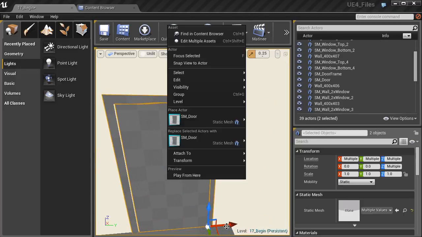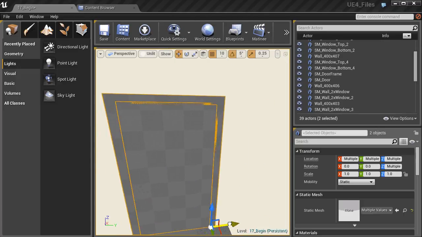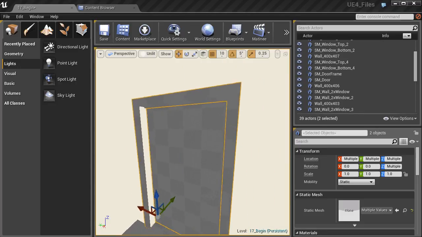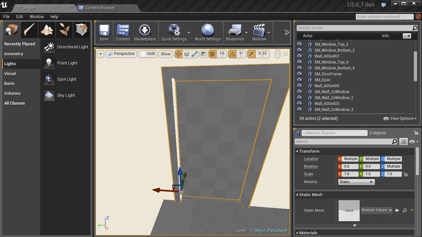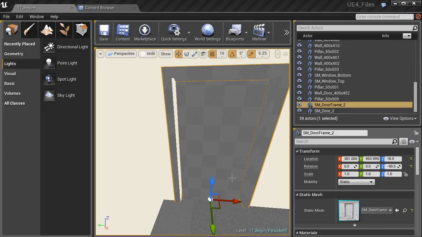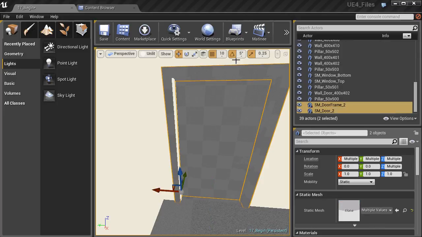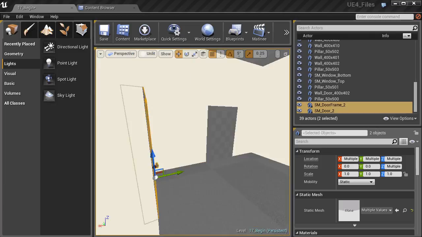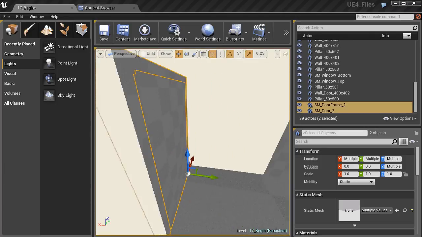So let's take that over there. There we go. Alright, so you'll want to go ahead and just do a little bit of positioning on those. Let's take this down to 1. I'm just going to push those around until that fits right there in that doorway.